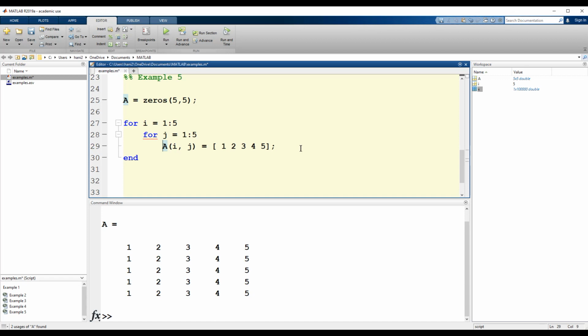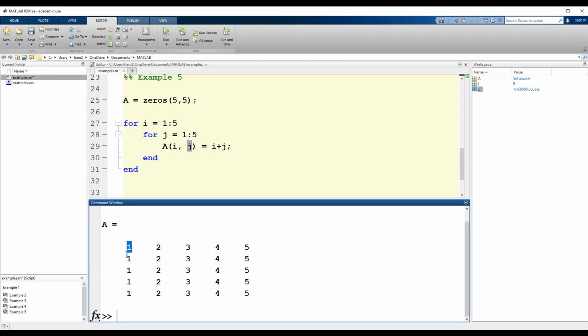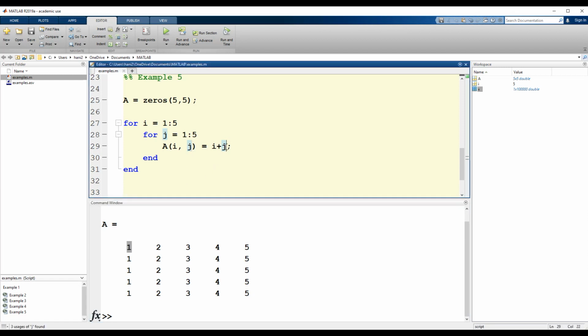move this, and this is going to be only one element, and this element is going to be maybe I plus j. So it depends on I and depends on j. So when I is 1 and j is 1, this is going to be 2. Okay, so A at 1 and 1 here is going to be 2, but we want this to be 1, so we can just say minus 1.